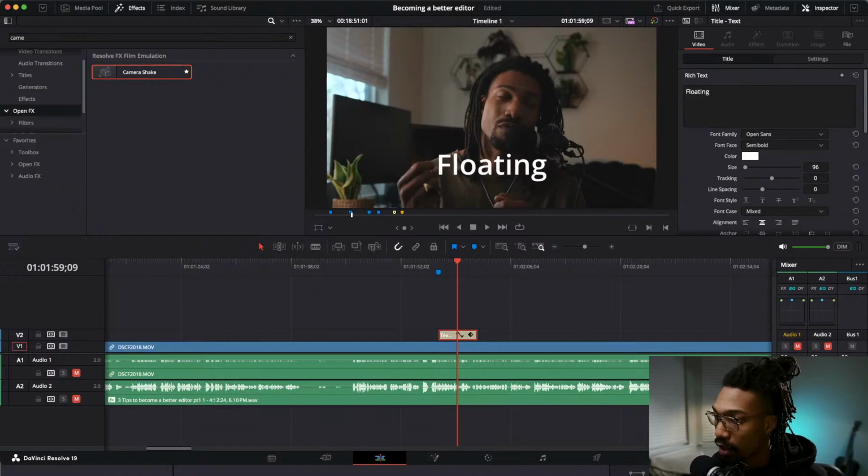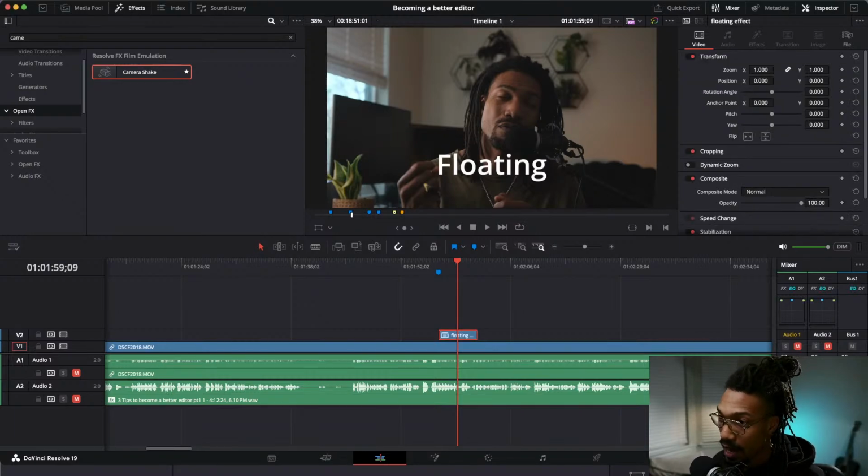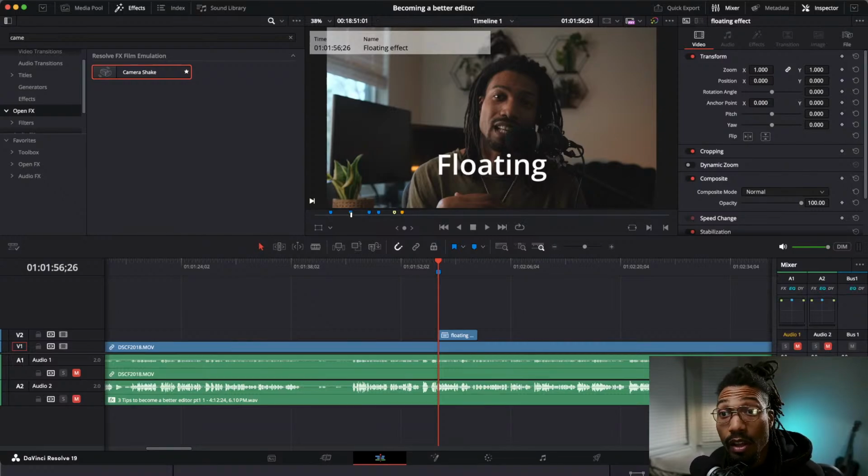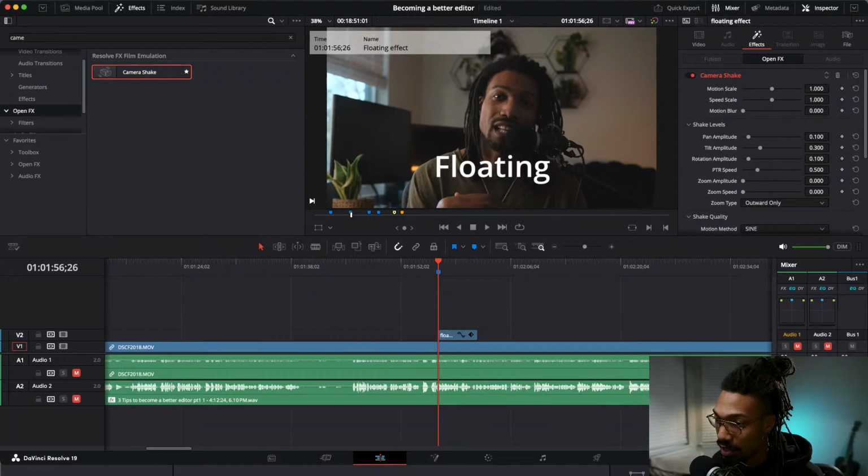Now what you want to do is right click on the text layer and hit new compound clip. I'm just going to name it floating effect. What happened to the F? Oh my goodness. Go back. Floating effect. Create. Now that is in a compound clip. Essentially, it's now a video. Now when I grab camera shake and drag and drop it, it works. It now is on the text layer because we turned the text into a compound clip, basically making it a video.